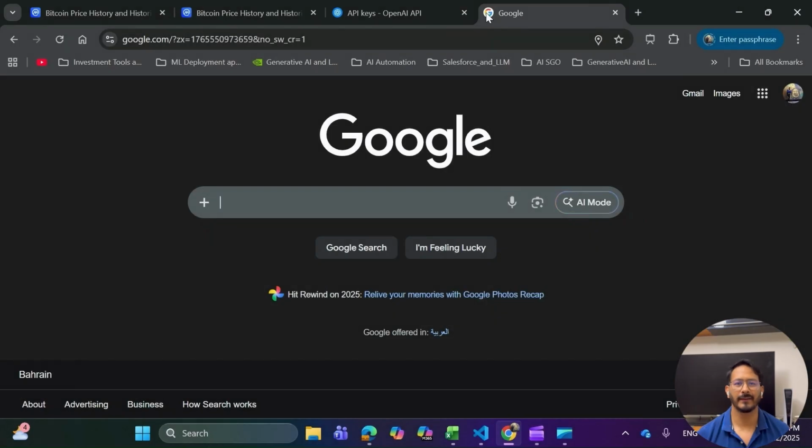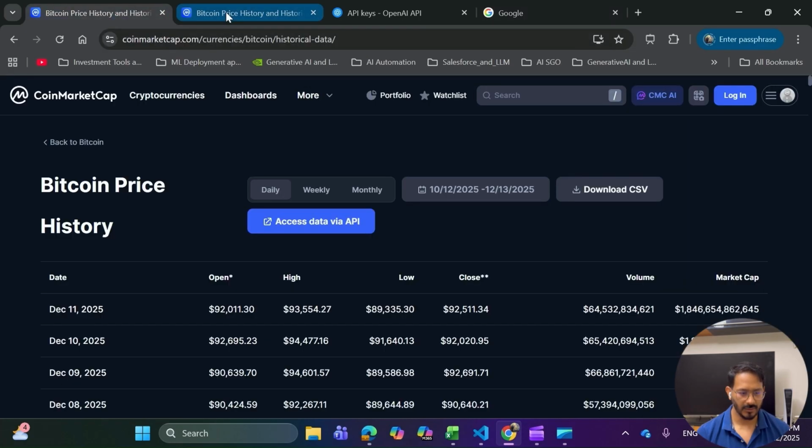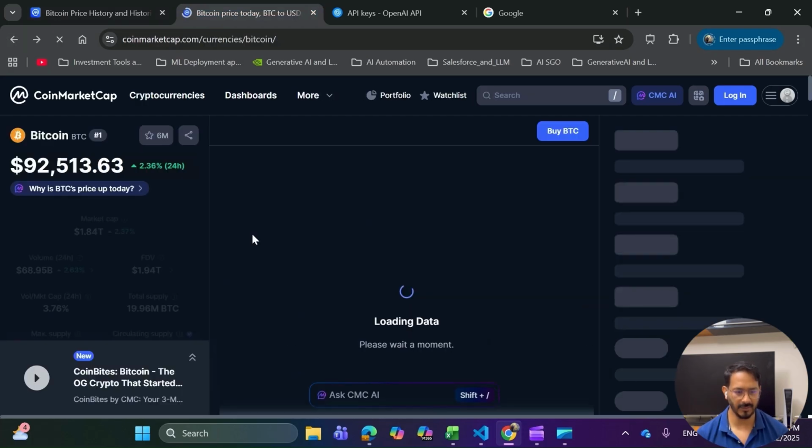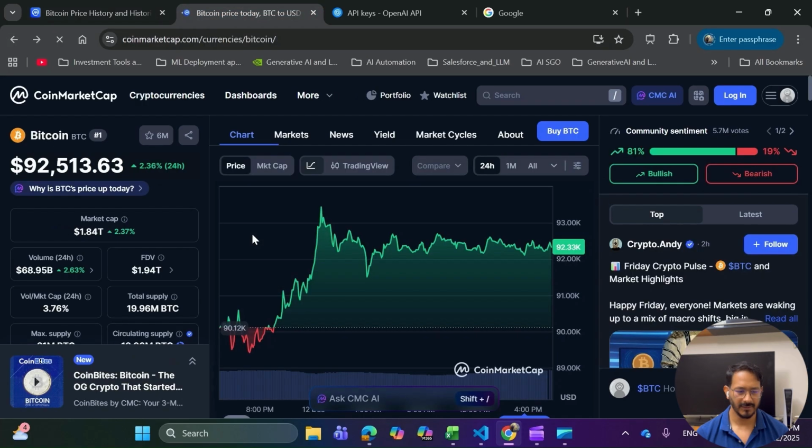Okay guys, so as we discussed, we'll build this project. Before we start, I want to touch base on two websites: one from where we are going to scrape, and second, the LLM. The first website I would like to show you is the CoinMarketCap website. This is where the cryptocurrencies and all those things are traded, so you can see the prices and everything.